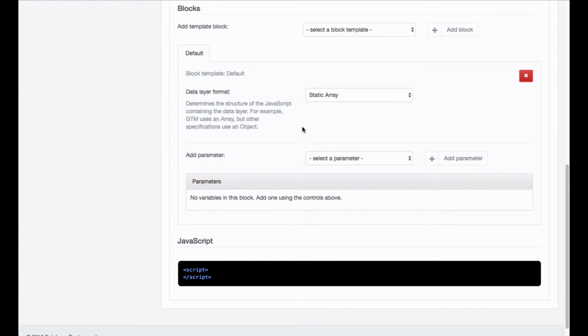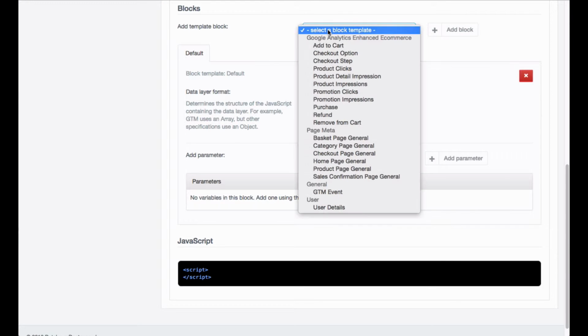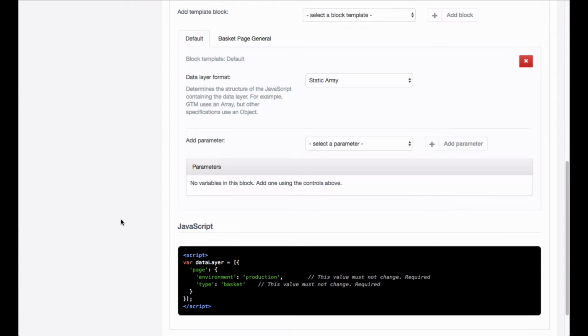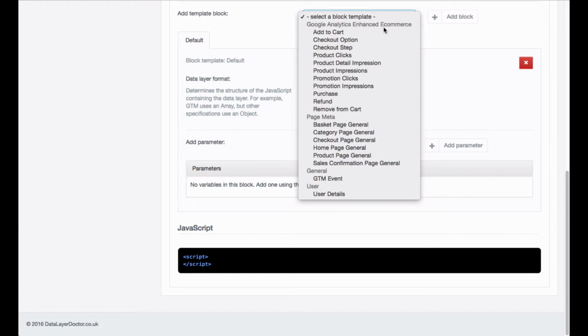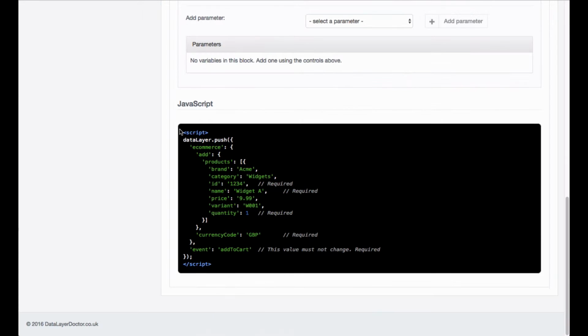But now imagine that this is the basket page. I can come down here and add a basket page block. And you can see it's very similar to the home page block, except that the type has changed to basket. And I've also got Google Analytics Enhanced Ecommerce blocks in here. So perhaps we want to measure add to cart. So whenever someone adds a product to a cart, we want to fire this code. So you can see it automatically adds it there.